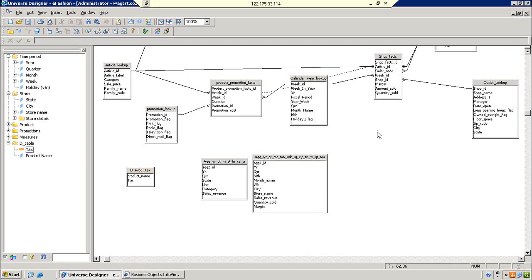Okay, so that's it about the Universe Designer tool. This you can discuss and practice in the UDT, which is in 4.0. It is a similar kind of design, the same as the designer tool in 3.1. That is what I have not explained in 4.0.